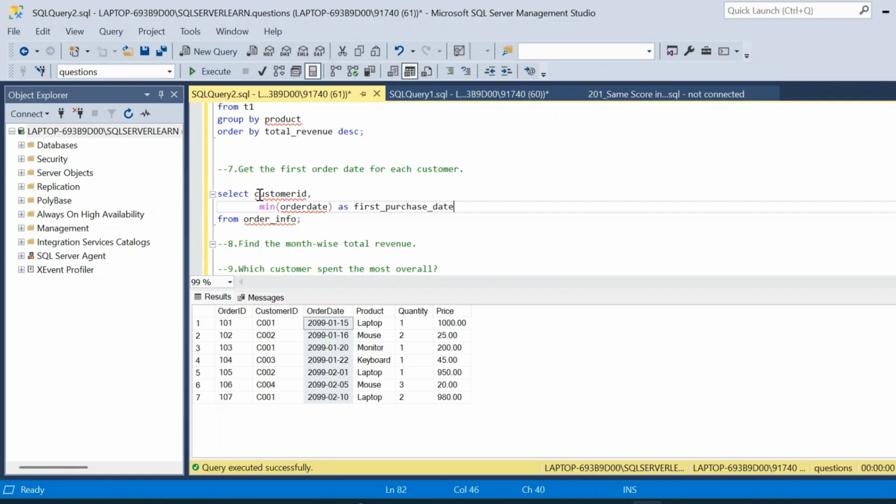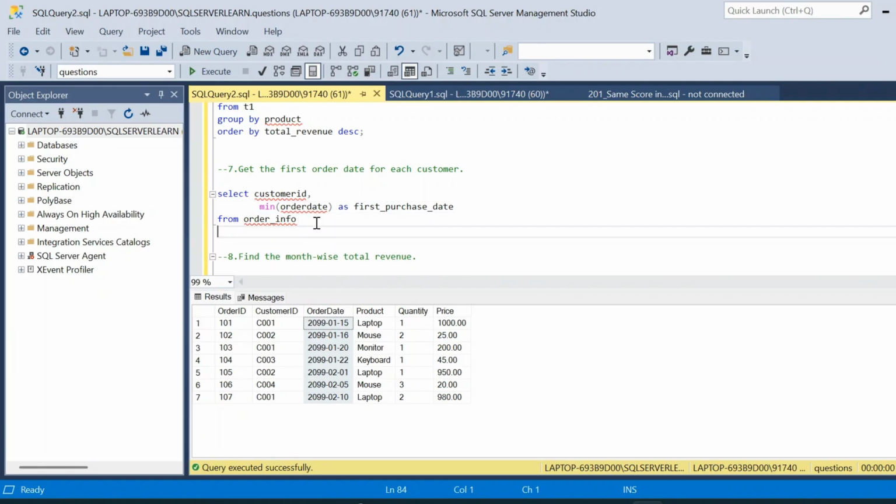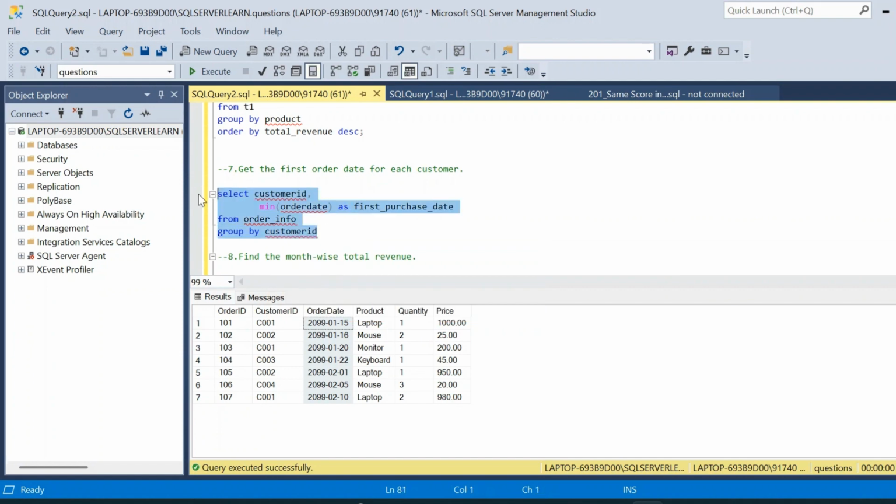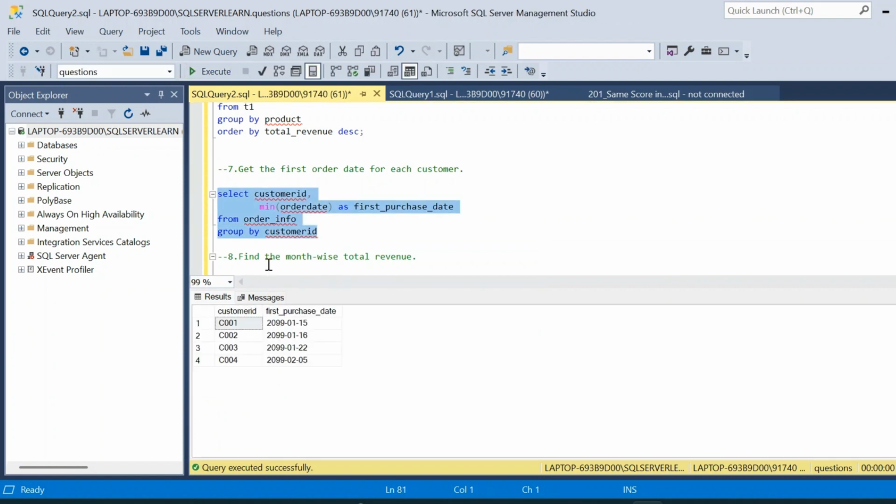And now we have to write a group by clause also with respect to the same column, which is the customer ID column, that is group by customer ID. Now execute, and we should be getting the first purchase date with respect to each customer. So this is the customer ID column, that is the distinct customer IDs, and this is the first purchase date which we found with respect to the order date which was given in the table.